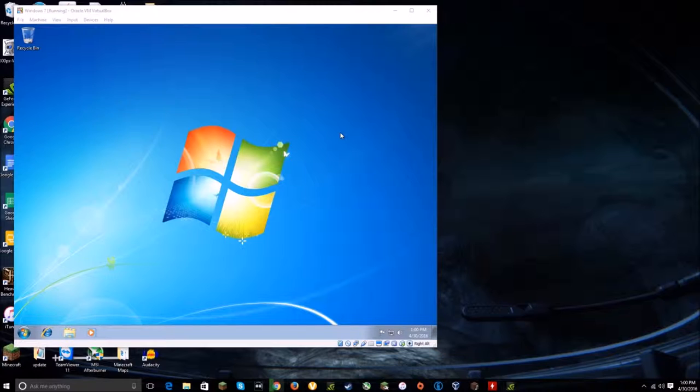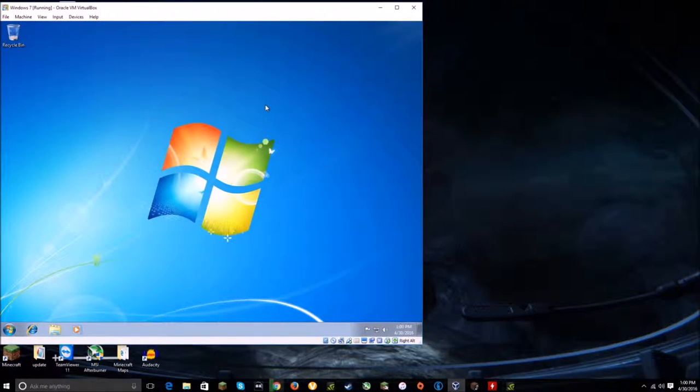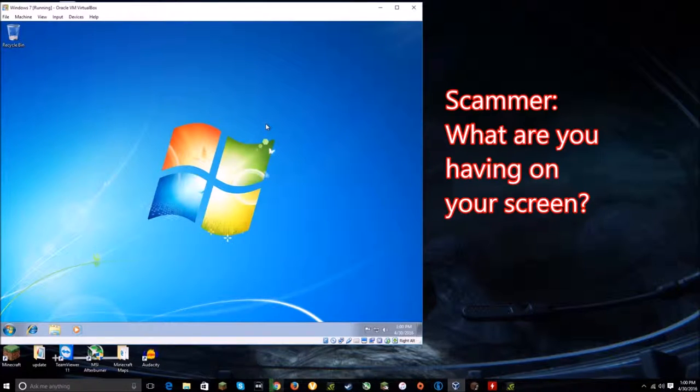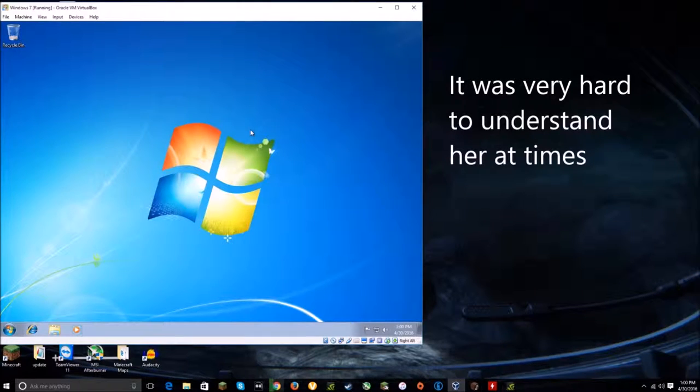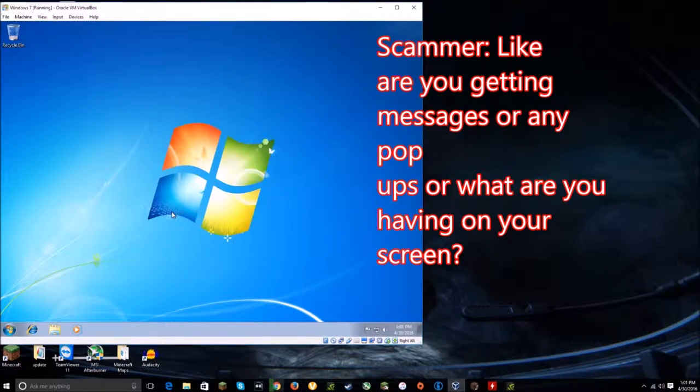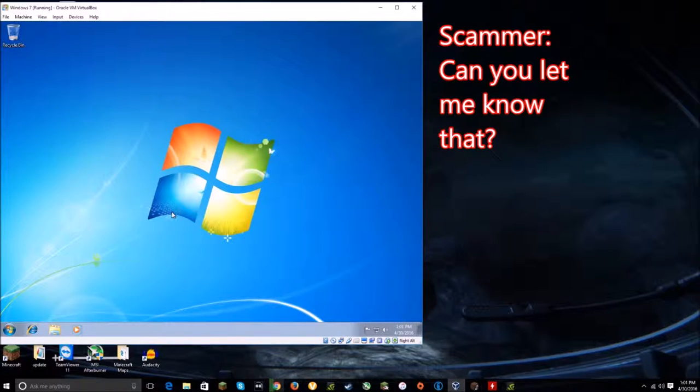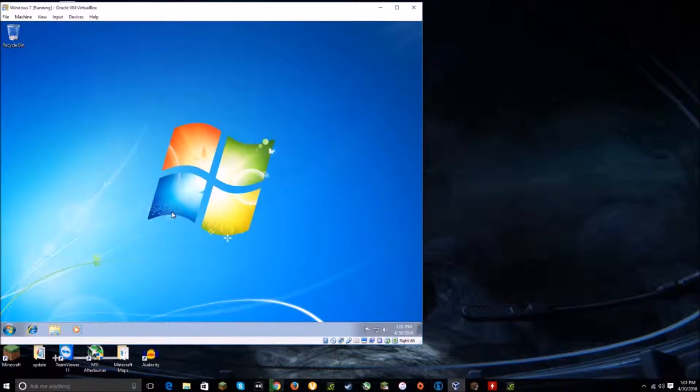I have a lot of viruses on my computer and it's been running really slowly. I need help really badly. Yeah, the one you're having on your screen? Are you getting any message or any pop-up or what you're having on your screen? Can you let me know that? Lot of pop-up ads. A lot of those.